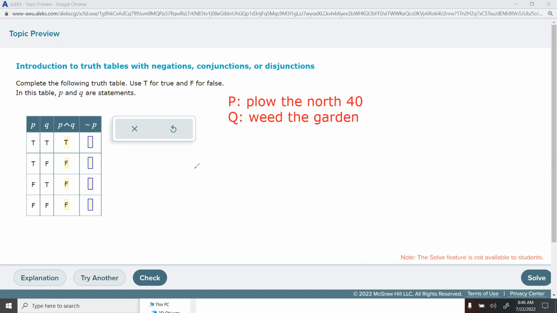So when is it true that you get to go out and play? Well, because we said and, it's only true if you plow the north 40 and weed the garden. You got to do both. If you missed one or both of them, then it's false that you get to go out and play. That's how I remember it. Or you can just say with an and, it's always false unless they're both true.